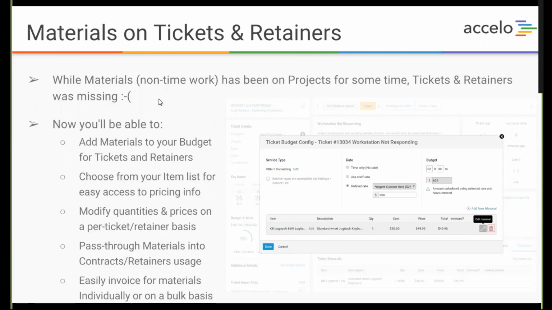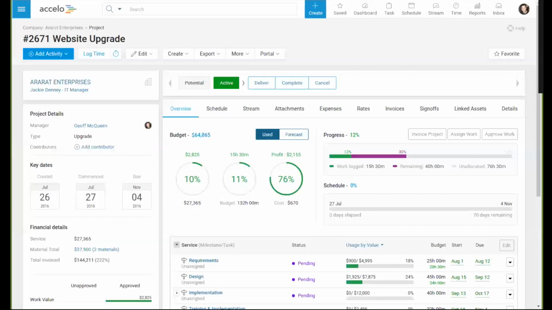So if you've got 20 tickets, 5 of them involve some new keyboards, a couple were whole new computers, and a couple were a replacement printer cartridge, all of those can then flow through onto a single monthly contract or service agreement, the retainer, and you can bill for them and roll them all up together, which is pretty awesome. And with these materials, you can either invoice for them individually or on a bulk basis, which we'll cover towards the end. So let's have a really quick look at this.